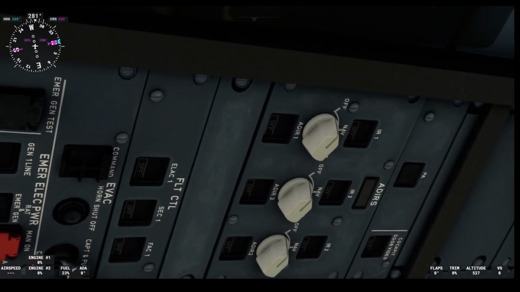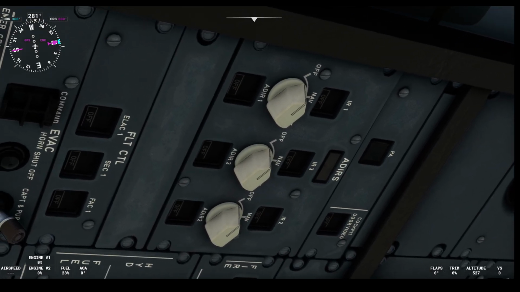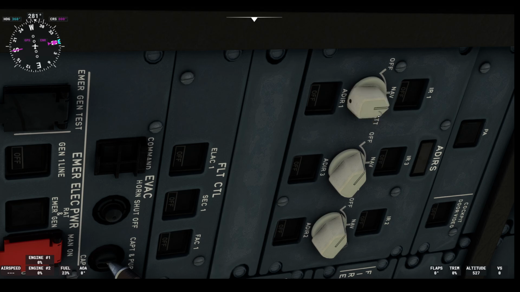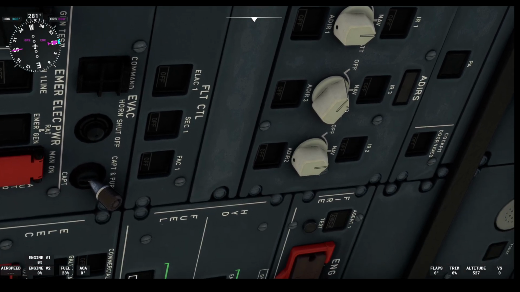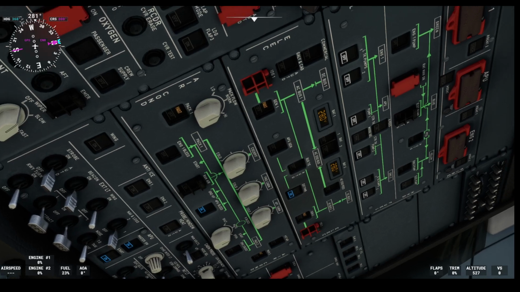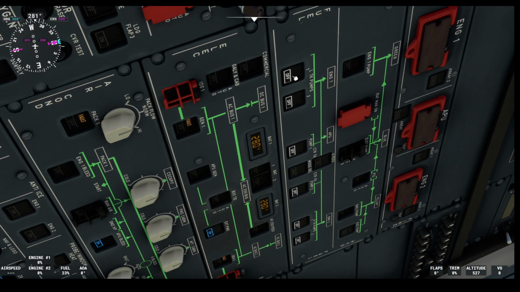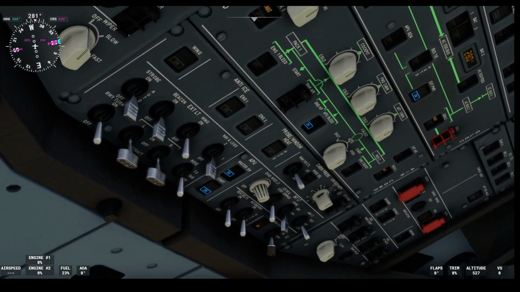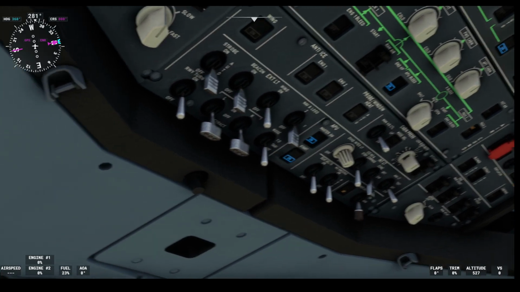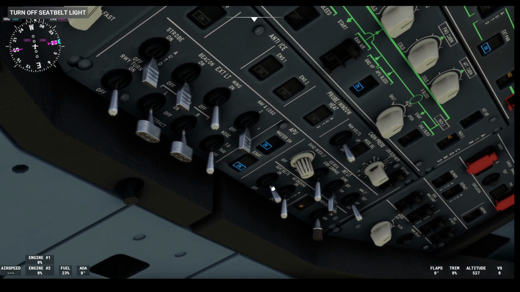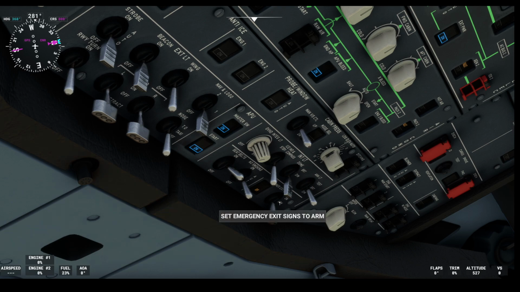And then go to your ADRs, and then you want to turn them on like this, in this order, 1, 2, and 3. Then you want to turn on your fuel pumps, which is here, below all your fire test, like that. Then what you want to do is turn on the seatbelt signs to on, no smoking signs to auto, and then set the emergency exit lights to armed.